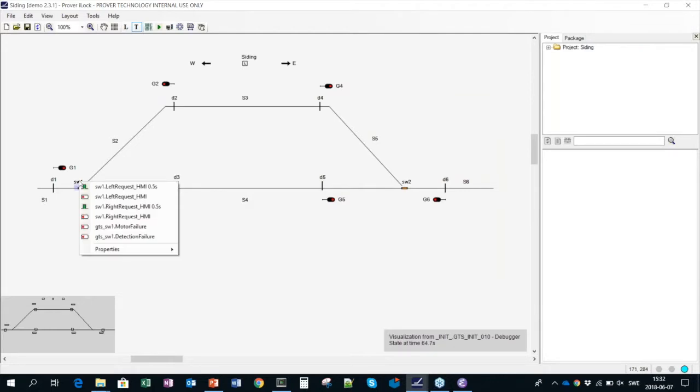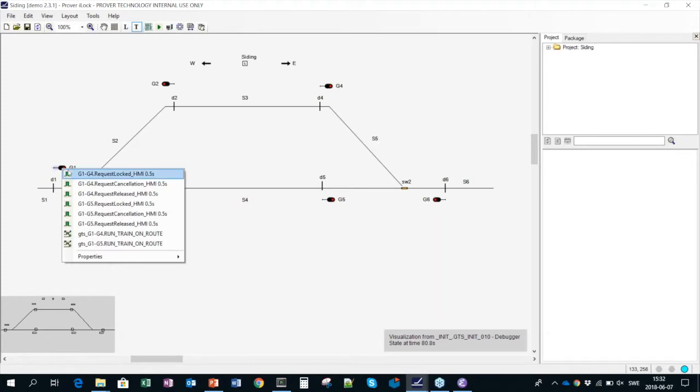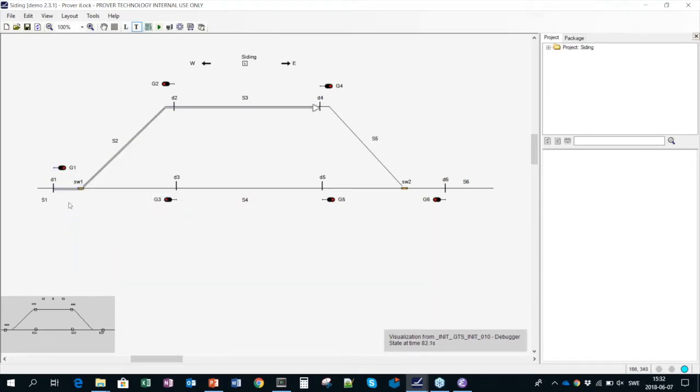So for example, if I throw this to the left from the HMI, I can simulate this, it will work. It's thrown to the left. And I can throw it to the right, still works. But if I request a root, it will probably not work. It's stored the request, but it cannot lock it because this switch isn't thrown. So let me throw it manually instead. Now it works. It's thrown because I did it manually and it locks.